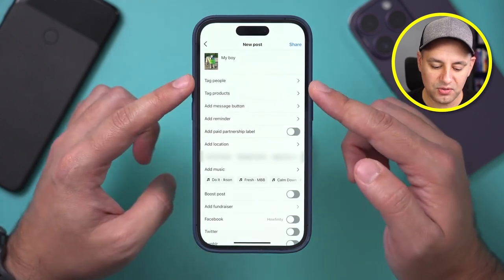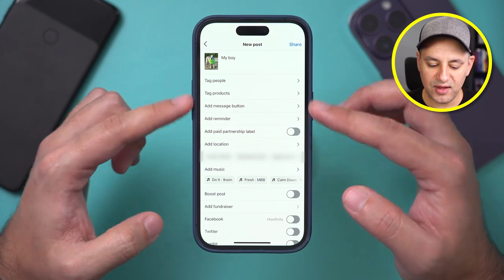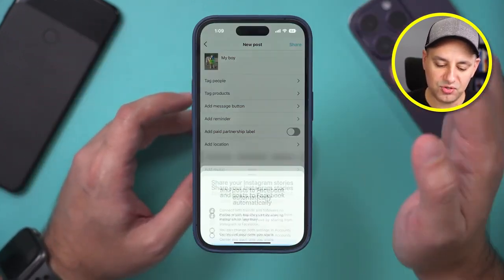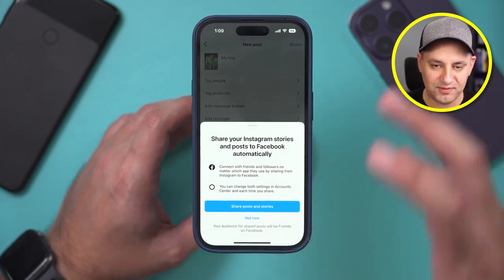And then you could do all these other advanced things like adding location, adding music. Again, you don't have to worry about any of this. You just could press share and it will share it to your page. So if I press share here, I'm going to say not now. I don't want to add this to my Facebook. I have them linked up.